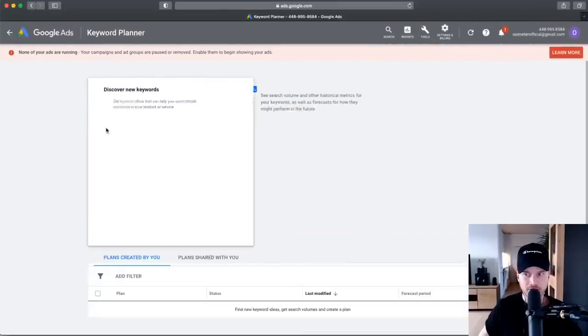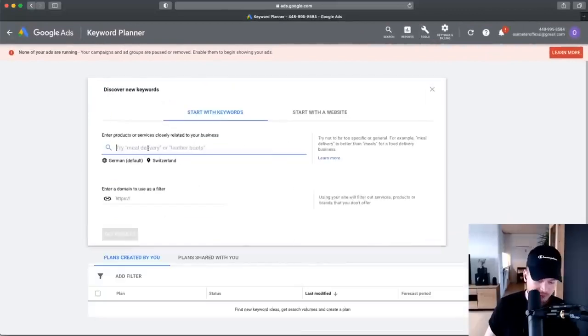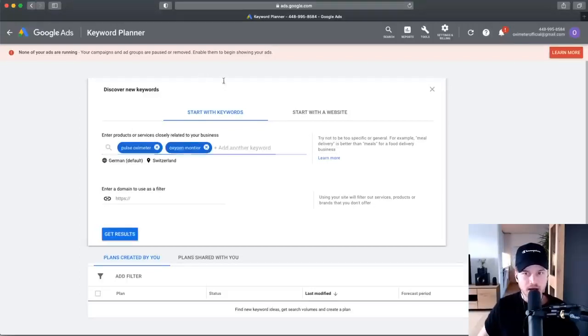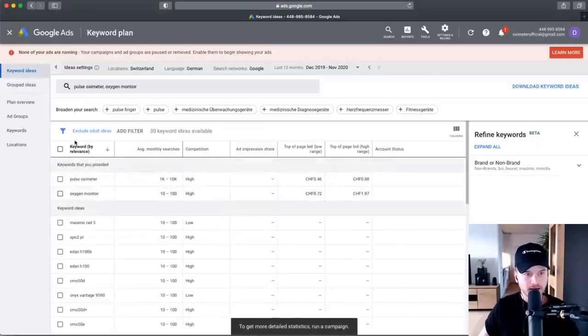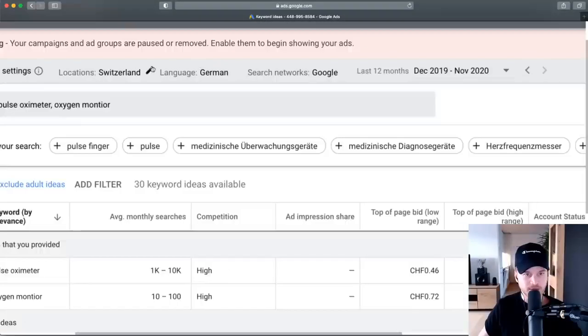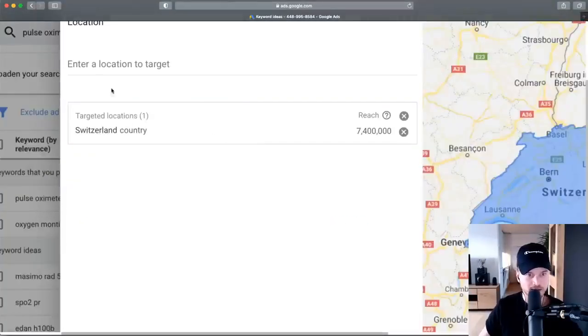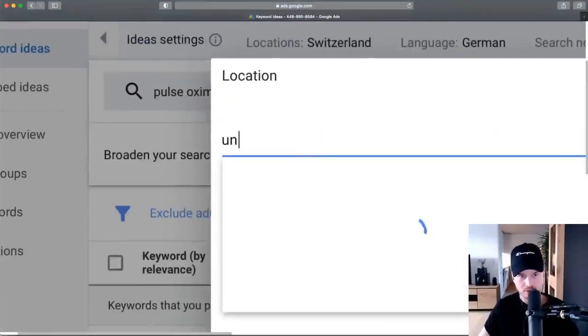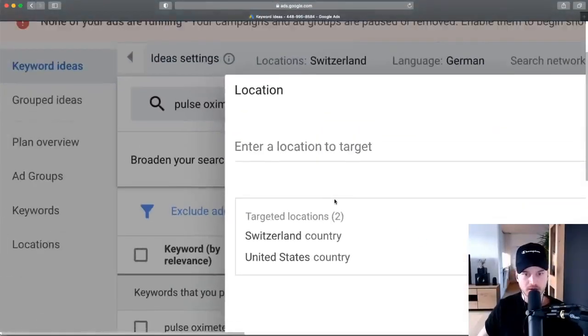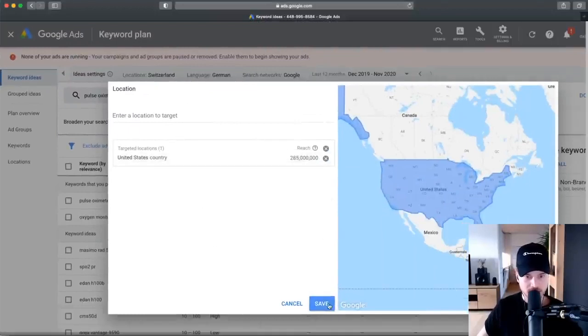You can click on discover new keywords, and then you maybe type in something like pulse oximeter, and maybe something like oxygen monitor. Okay, so I can click on get results, and then make sure your location settings up top here are what you are targeting. So for me, I would have to change this to United States. So let's change this to United States country, and deselect Switzerland, save.